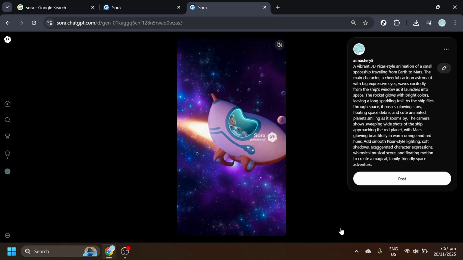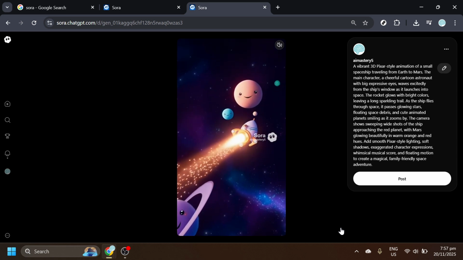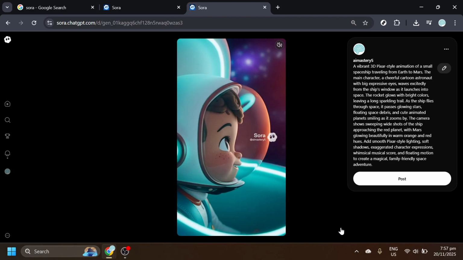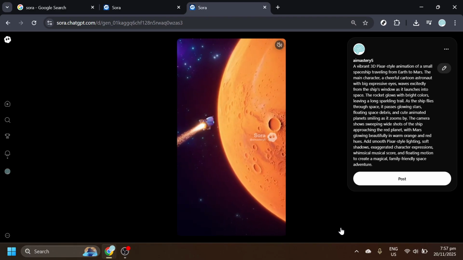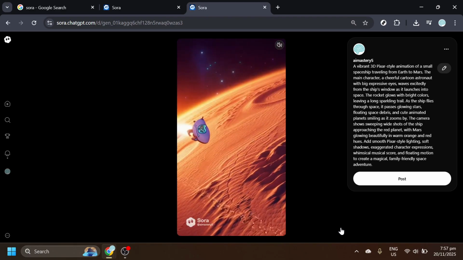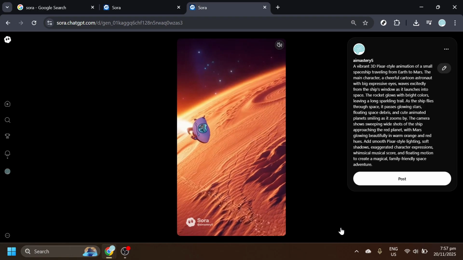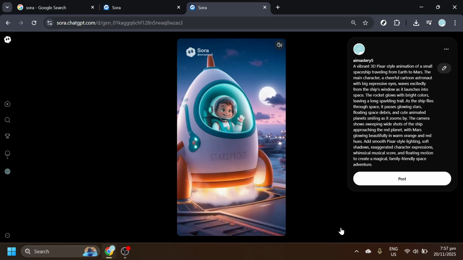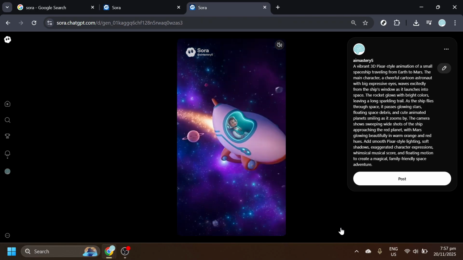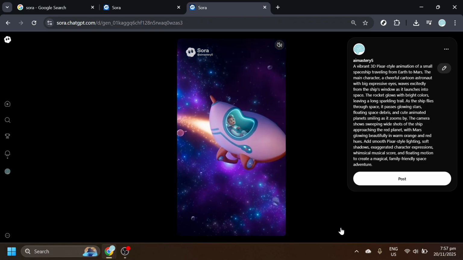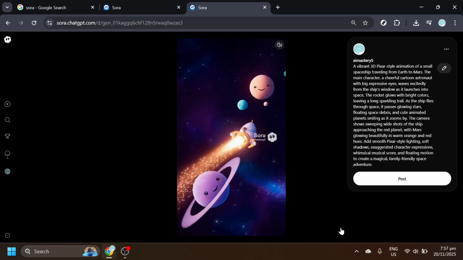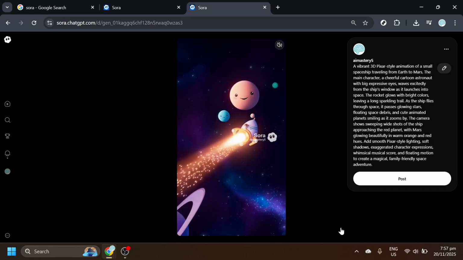If the first output isn't perfect, don't worry. That's normal in creative workflows. Adjust your wording to be more specific about colors, camera movement, character expressions, or pacing, then run it again. Small prompt refinements can make a big difference, especially for stylized animation.